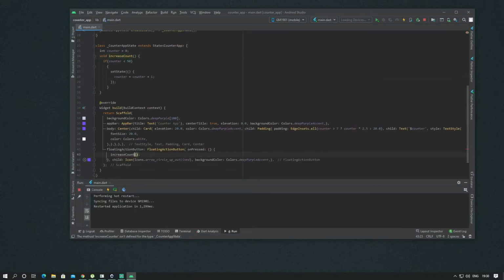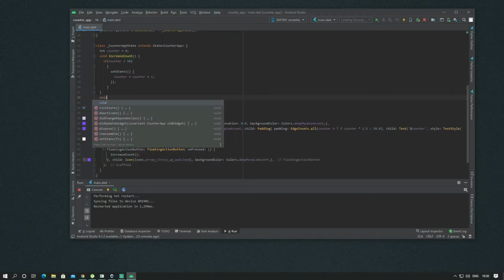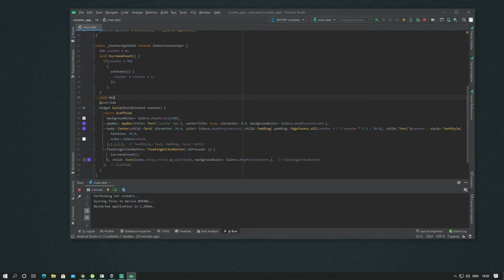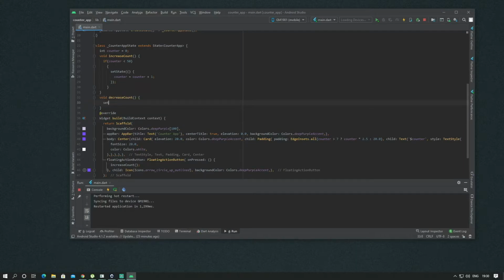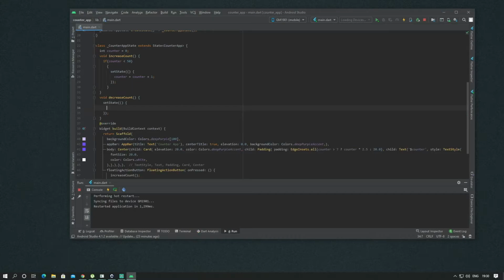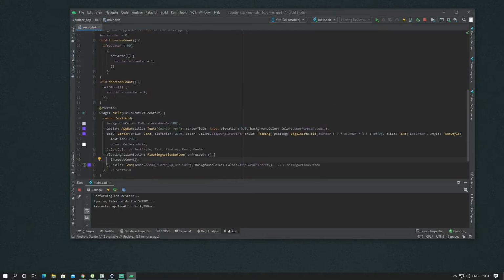Yeah, let's create a function decrease count, and here we are going to set state, and we are going to say counter equals counter - 1, which is great. And what we want to do here is add this ternary operator with this function.